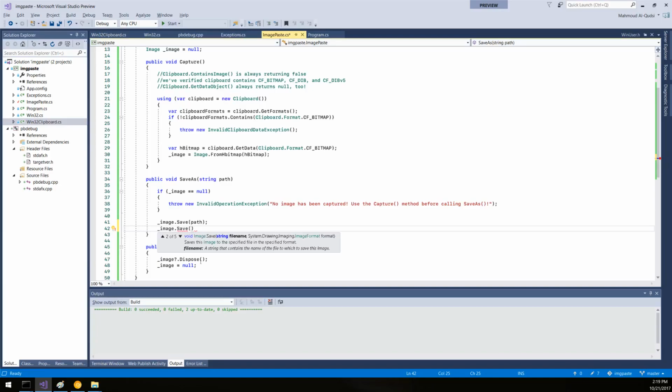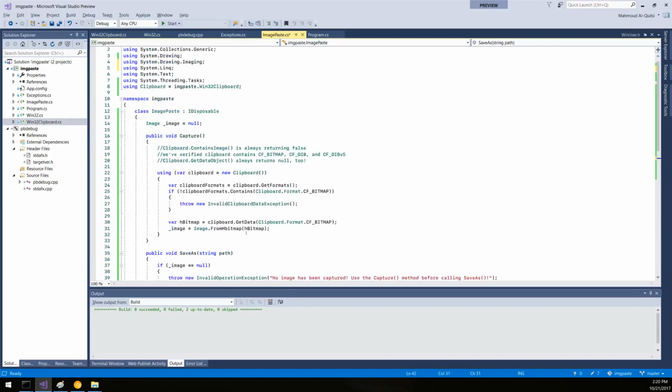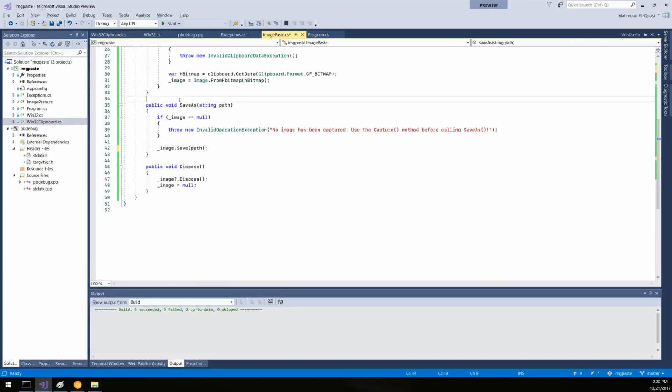System.Drawing.Imaging.ImageFormat. And there you have it. Support for BMP, JPEG, and PNG formats. So what we'll do here is create a helper method.